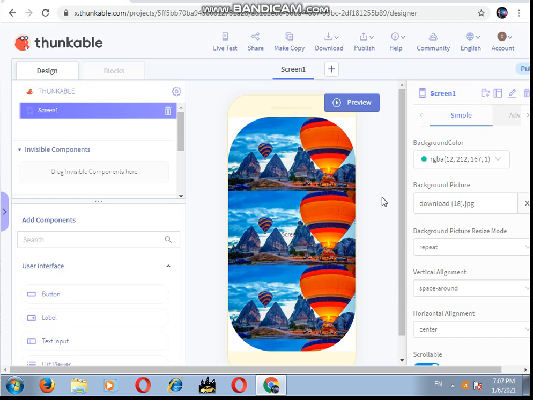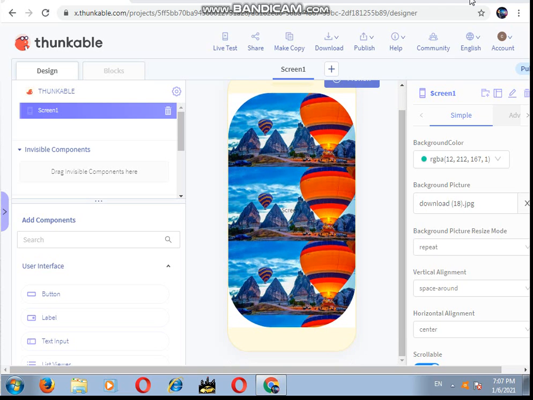Okay, so this was all about part 1 of this tutorial. In this part we discussed what a web app and a native app are. We had a small introductory part in this video, and we also learned about the screen component, and we got an introduction to the Thunkable app. In part 2 we'll explore all these components, button, label and all, and it will be fun.